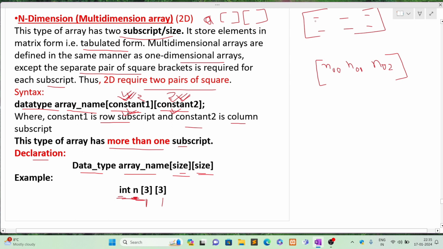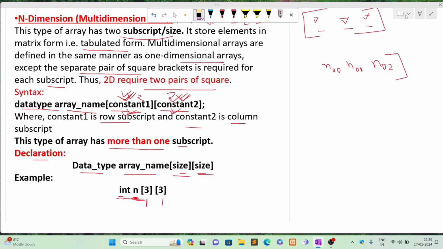The number stored here is the first row, first column. The number stored in this place is the first row, second column, and the number stored in that place is the first row, third column. Similarly, we store another number. I need to erase this one.